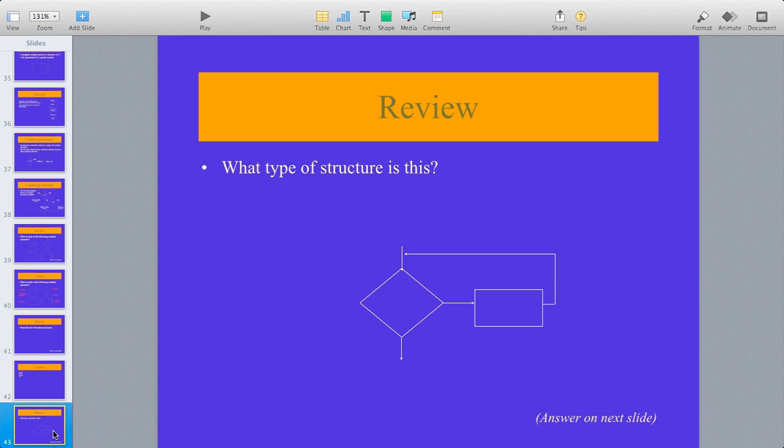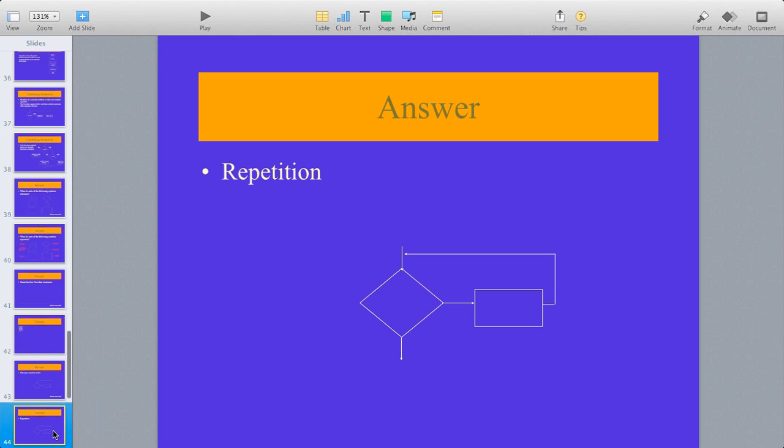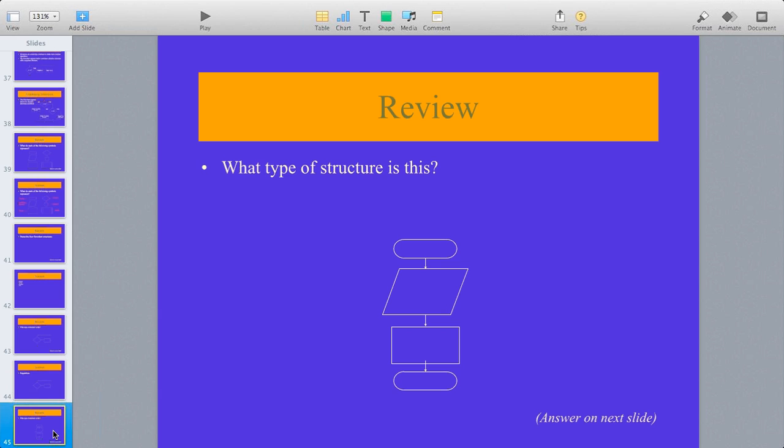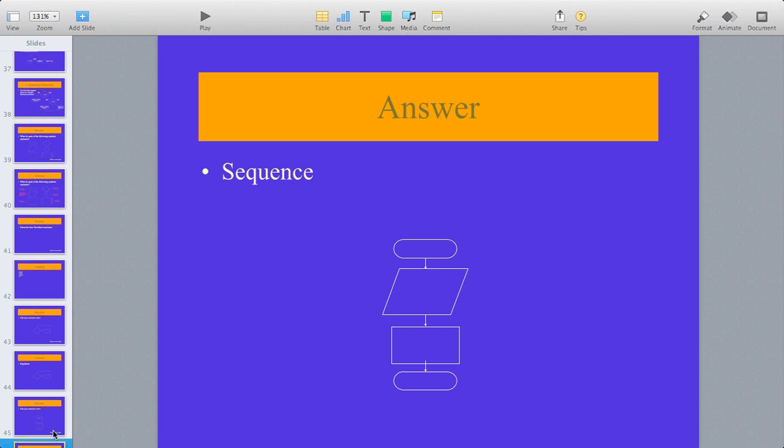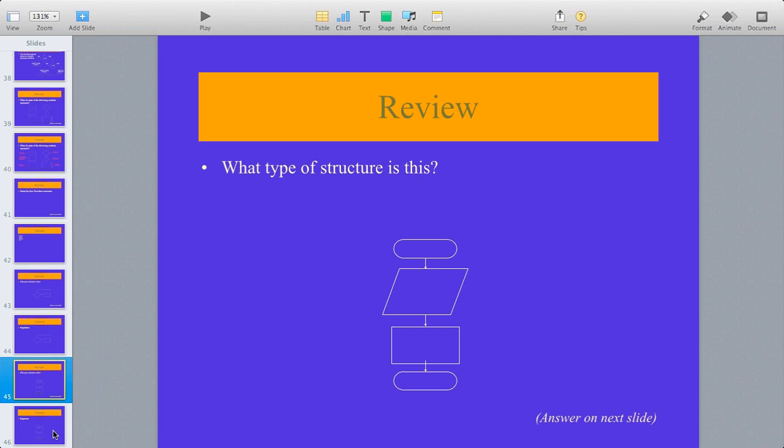It's a repetition. Okay, it's a repetition, correct? It is repeating back. You can look into this. And next one, what type of structure is this? This is a sequence. Okay, because see, the first one is repetition because it is repeating back. Sequence is a straight flow sequence.